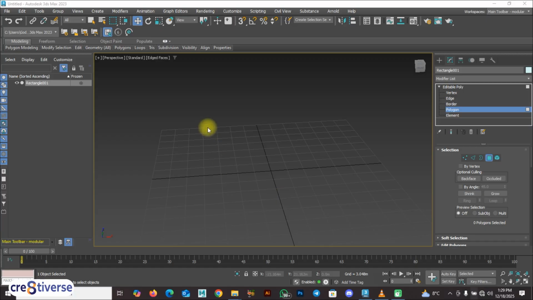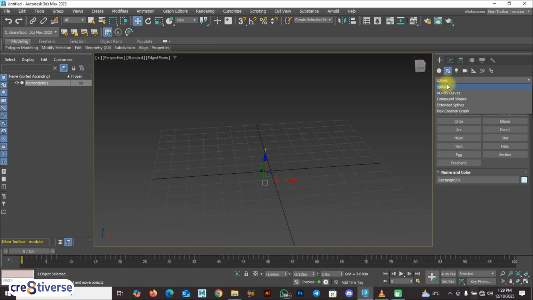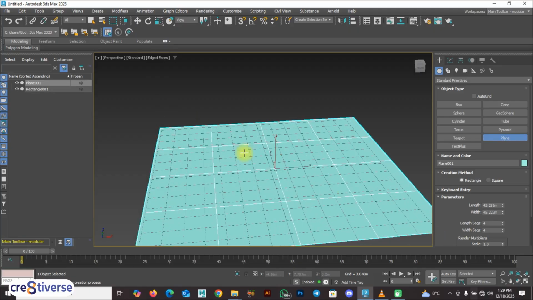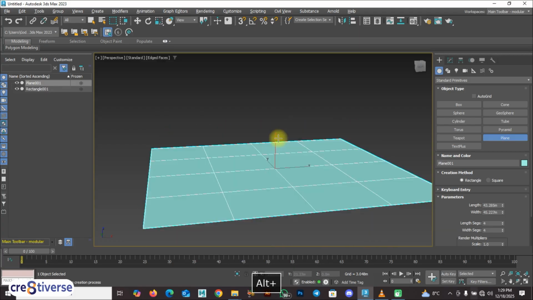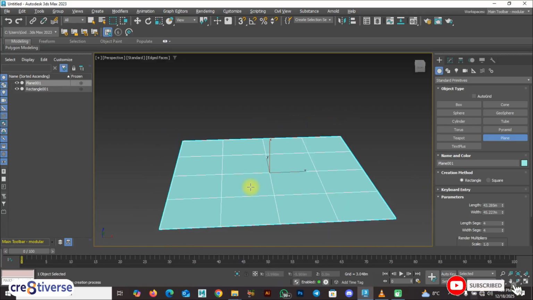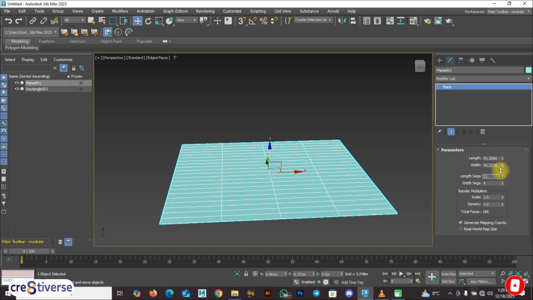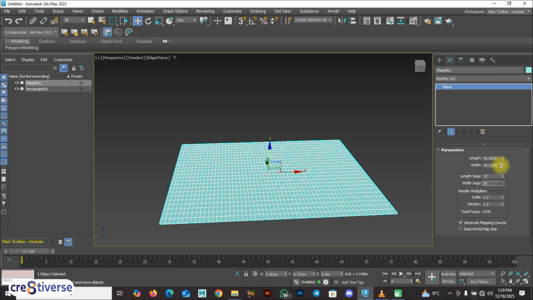So, to use this compound object, first we're going to draw, let's say, a plane. Make sure your show edges is on. Hit G to hide my grid rather. Go into my modifying panel and increase the segments.